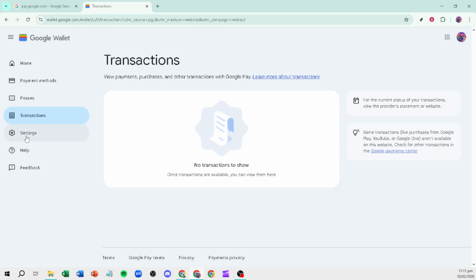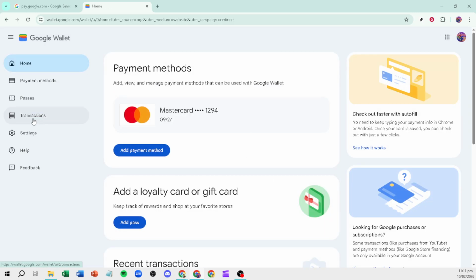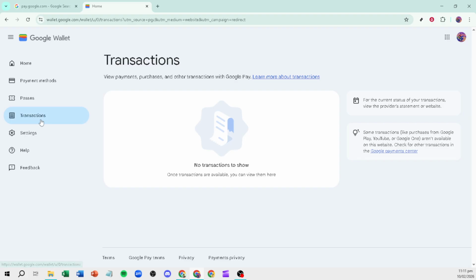That's it. Log in, head to transactions, remove individual entries with the X, bulk delete with the delete button, and set an auto delete window for ongoing cleanup. Review carefully before you delete, and you'll keep your Google Pay history neat and manageable.